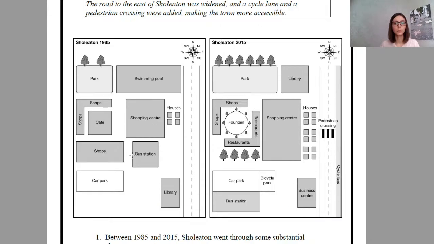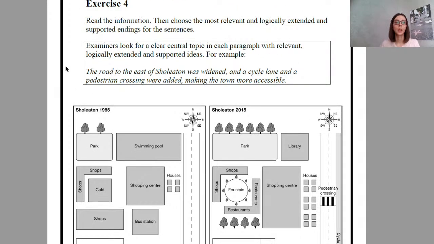So what I'd like to look at first is, here in the table you can see some tips. Examiners look for a clear central topic in each paragraph with relevant, logically extended and supported ideas. So you need to extend your sentences relevantly and logically. For example, the road to the east of Charlottetown was widened and a cycle lane and a pedestrian crossing were added, making the town more accessible. So you try to explain why it was done in a logical and relevant way.